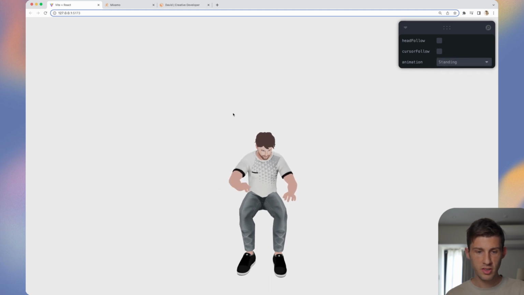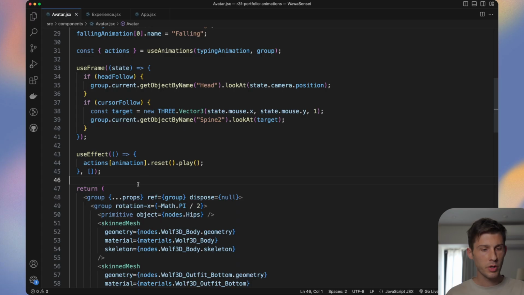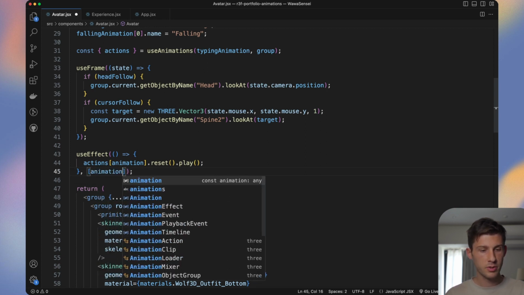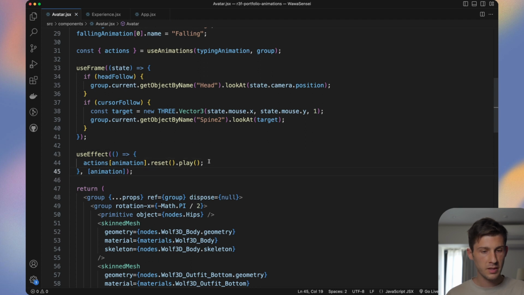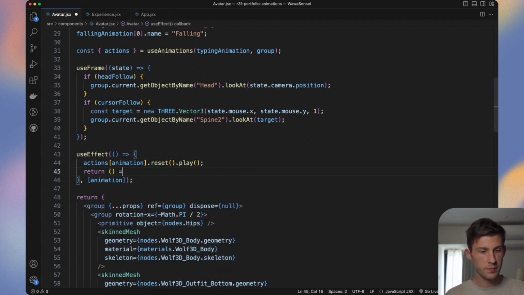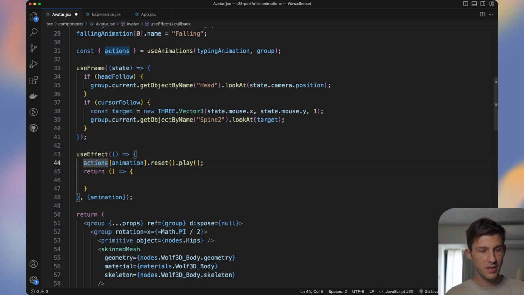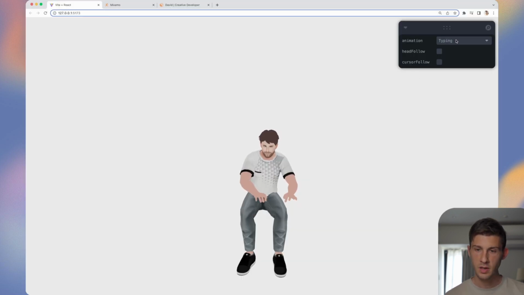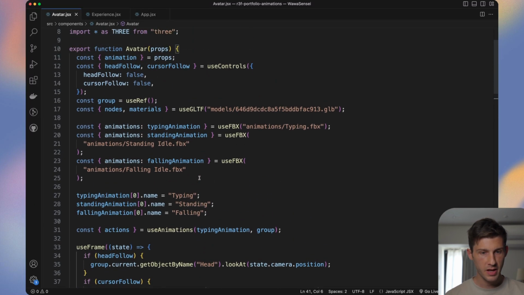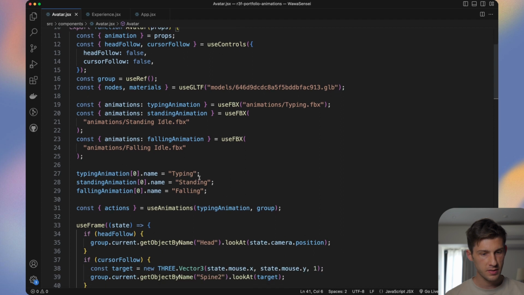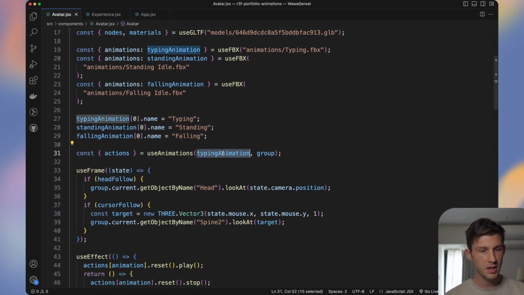And when we change it, it doesn't work. Let's have a look at why. What we want is to call useEffect when animation changes. So set animation here. And also return a function to cancel the previous animation. So here what we will do is to stop the previous animation. What happens now when I change it? It crashed. I guess it's because in the actions, when I created it, I only used typing animation.